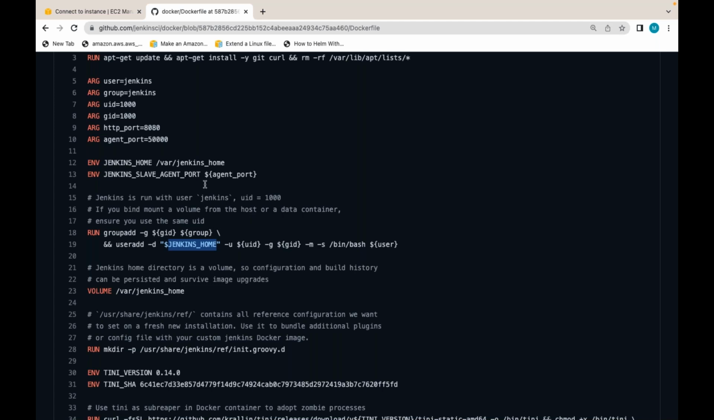So what is the home directory for this Jenkins user? Are they setting Jenkins home as the home directory instead of /home/Jenkins? This is the home directory for the Jenkins user. And what is this? They are giving access to the bash shell. So using this RUN instruction, did they create the user and group, and did they add that user to that group here?